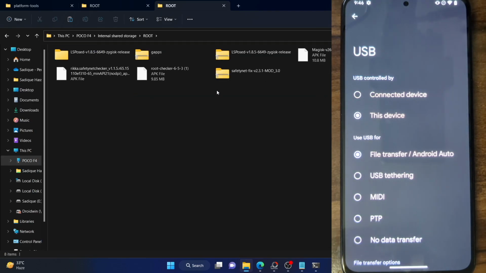Let me show you. This is the Magisk APK file which I'll be using. You could also use the zip file, but it's not required because the recovery could easily flash the APK file itself. So as of now, just download and place the Magisk APK file onto your phone.